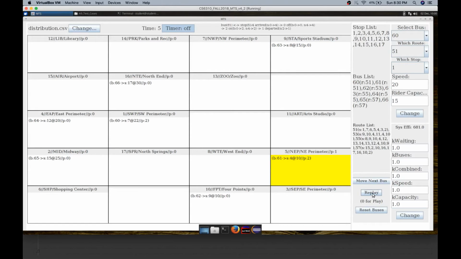Okay, if I press replay again, it will prompt an error message saying it can't play anymore because I don't have anything in my history. So there is a replay functionality.